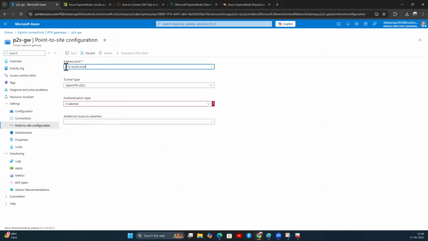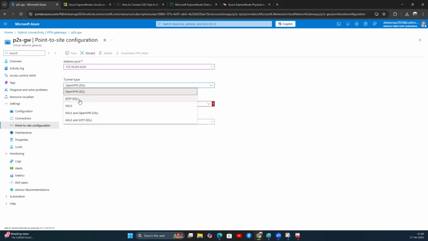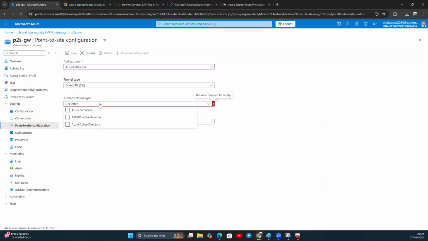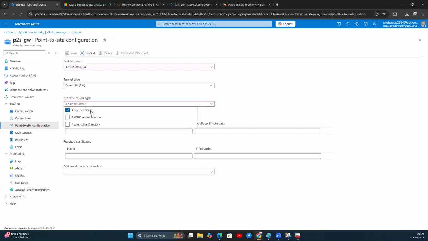Okay. So I will use the tunnel. You can use anything, okay? OpenVPN, SSTP, IKEv2 or something. So I will go with OpenVPN only. What should be your authentication? I will use Azure certificate.